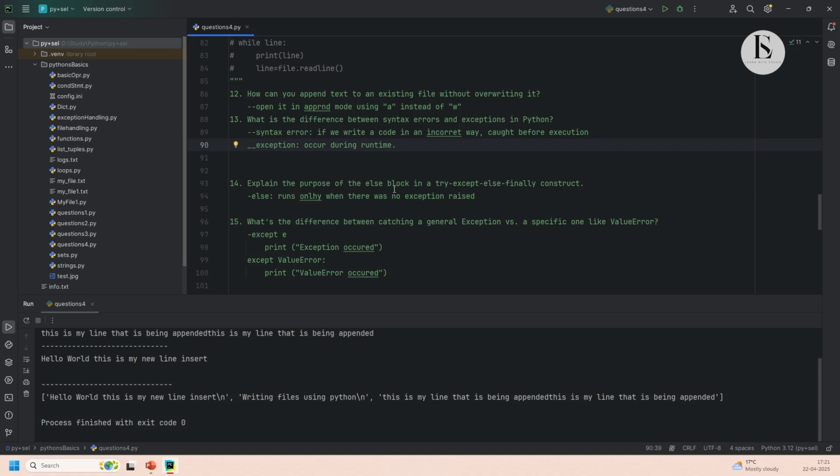What is the use of else block? So else runs only when there is no exception raised. As simple as that. So else block is used only when there are no exceptions raised. If there are exceptions raised, the else block would not execute, but finally would execute all the time.